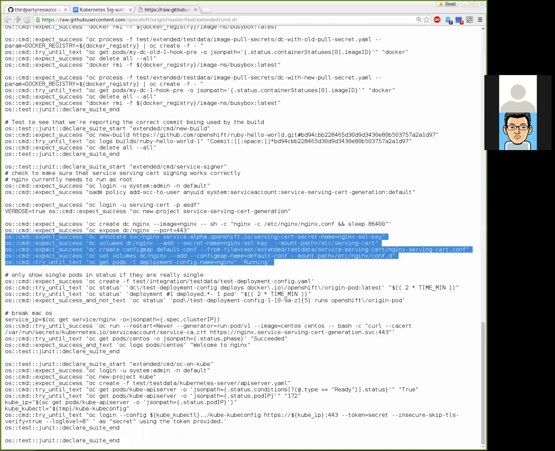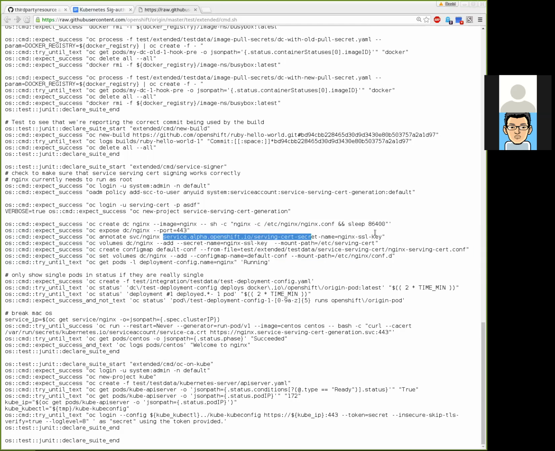So what this does right here is it creates a deployment config, roughly analogous to a deployment for Nginx. It creates a service for Nginx on the exposed line. It annotates that service with the annotation that says, make me a service serving cert. Then it mounts the volume and attaches it to the deployment.